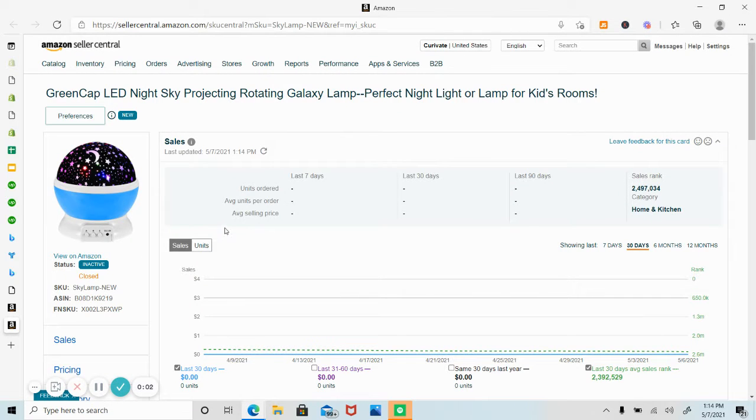Okay, so as you can see, I'm in one of my Seller Central accounts right now. This is just a product I'm going to use as an example on how I would optimize a listing. As you can see right here, this product is not actively listed, so you don't see any sales data, but this is where you would see your sales data.